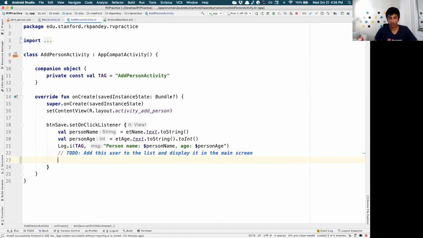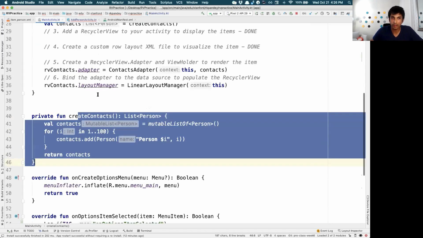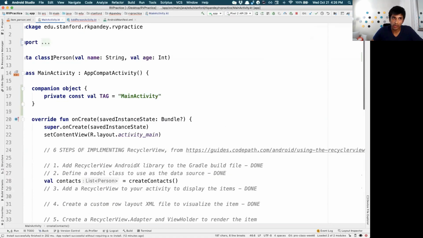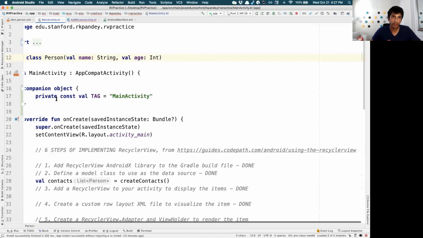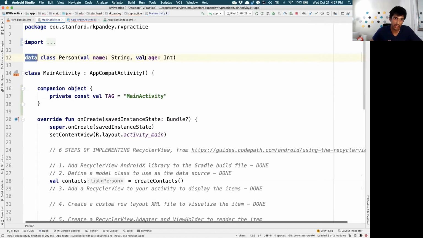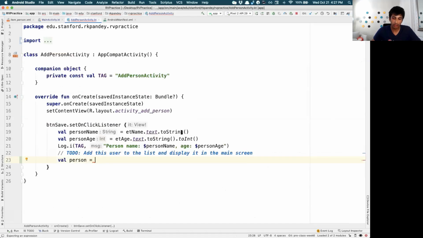So I think the first thing we can do here is let's just create a new person, right? So the person, each entity that we're rendering is an example of a person class. This is a data class, which just means we're holding data. And there are two parts to a person, a name and an age. So the way I can create a new person is by calling the constructor of the data class. So there are two parameters, the name and the age. I'll say person name and person age.